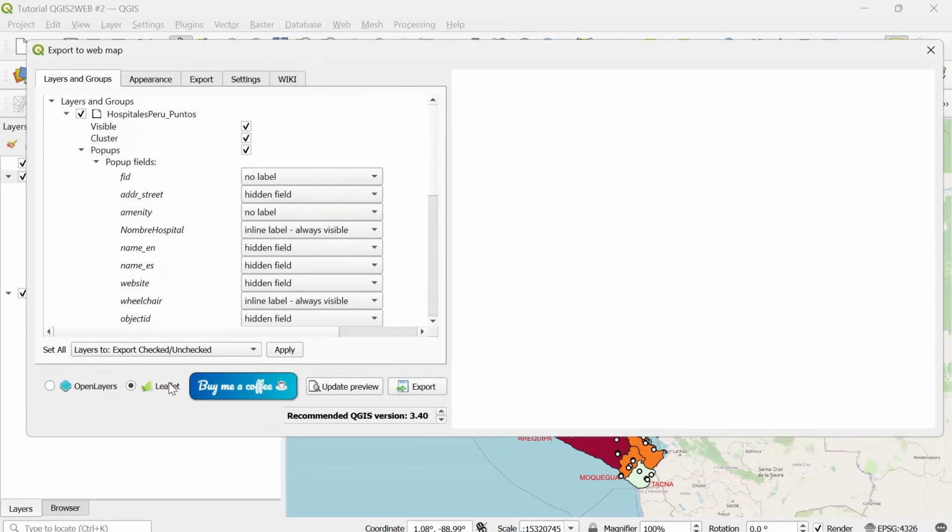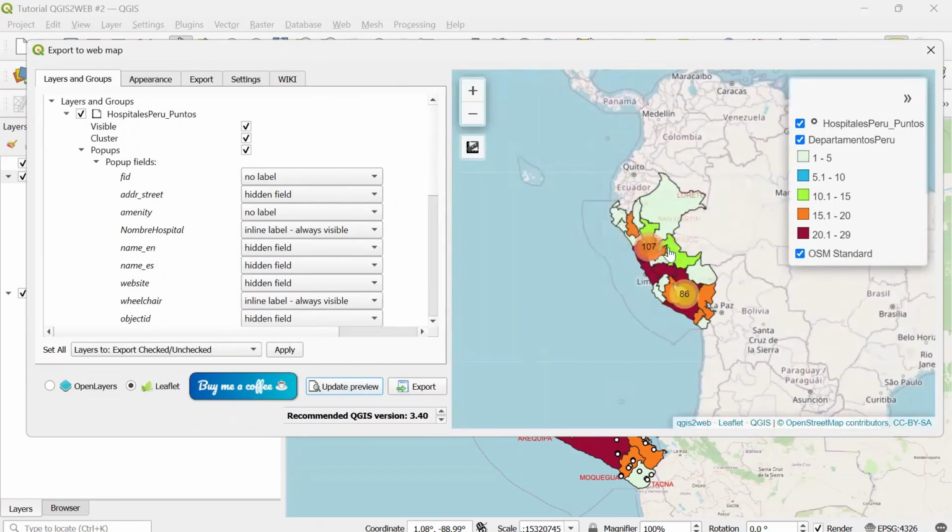I'm going to continue using Leaflet as our option for the web map, and I'm going to update the preview to see where we are. Okay, we can see the symbology is showing, and then we have the layers. First, when I go to the layers and groups, I'm going to remove the cluster this time. So all the points will be showing when I click on update preview.